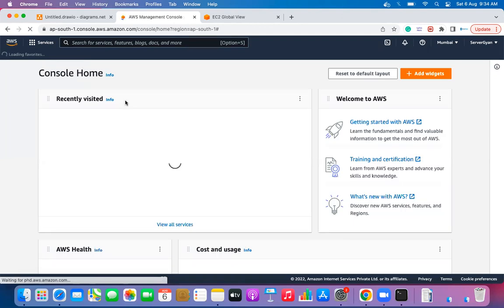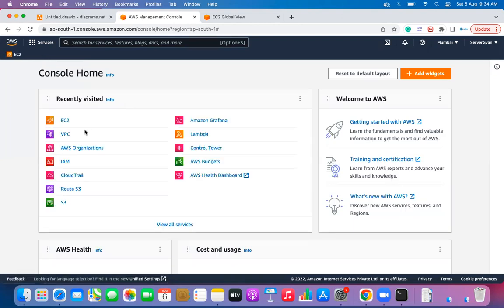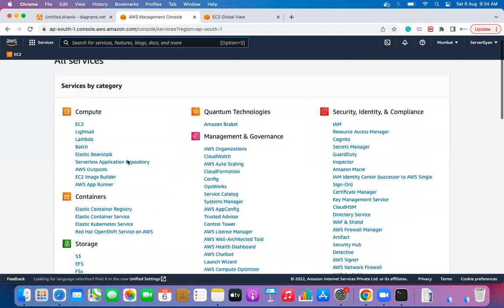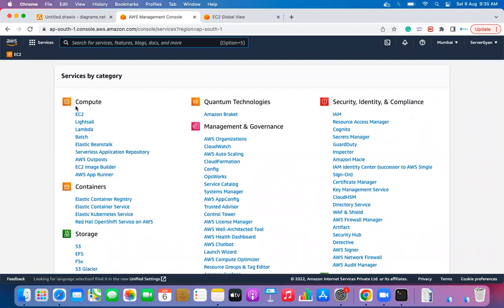This will list a couple of services for you, mostly the most viewed or recently visited services. Moreover, if you want to see all the services, for example, if you are new and trying to explore what types of services are available: for compute, we have EC2, Lightsail, Lambda, Batch, Elastic Beanstalk, Serverless Application Repository, AWS Outposts, Image Builder, AWS App Runner. These are the components which come under the compute section.